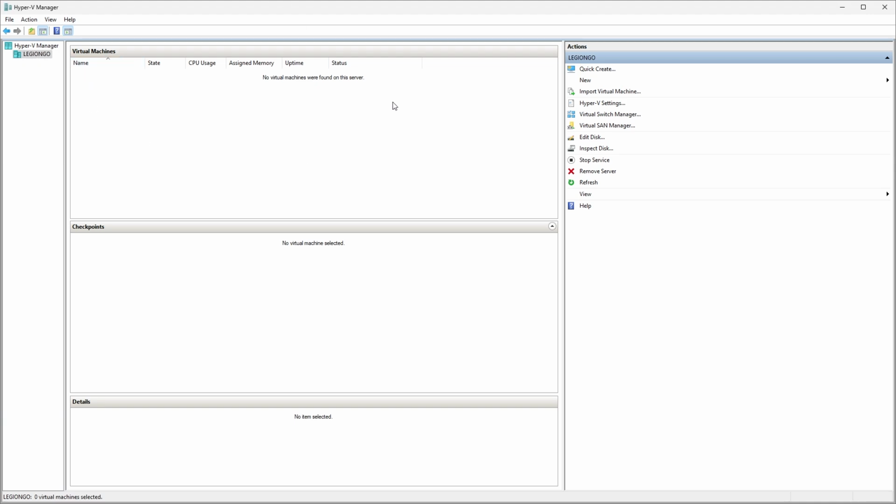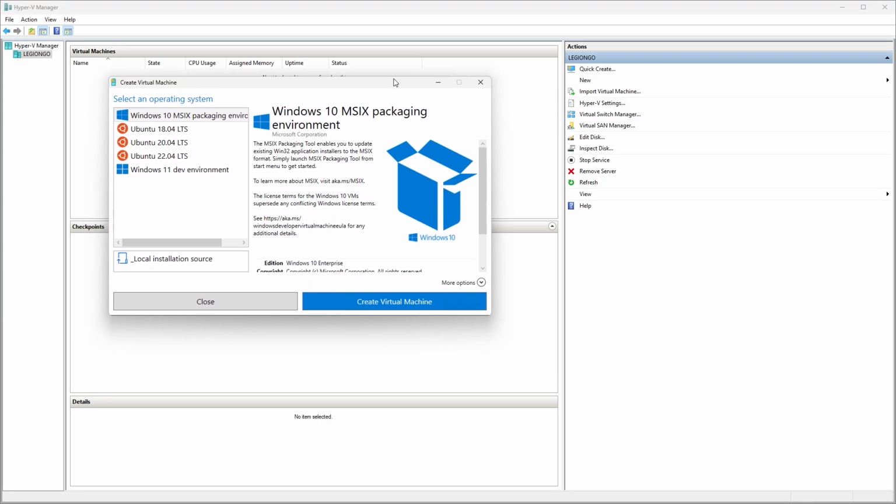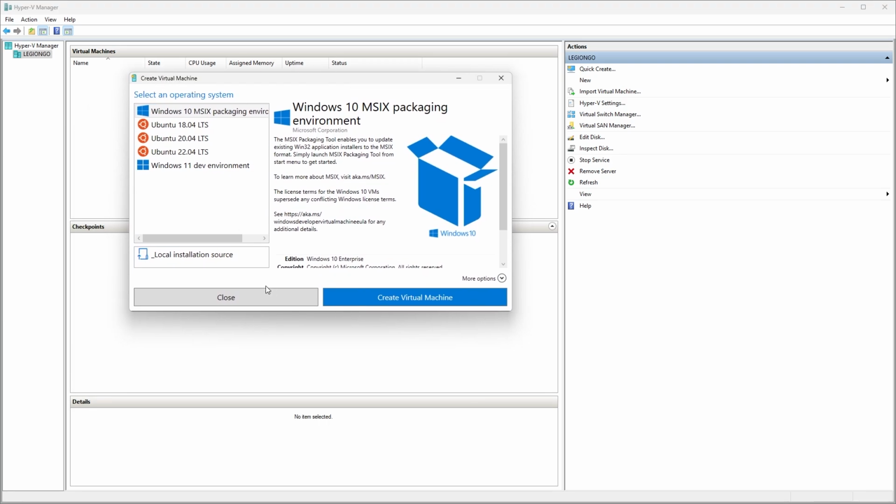And then we have two choices. If you have the Actions menu available over here to the right, you can follow along here. Or, if necessary, you can go to Action, and then we can come down here to Quick Create. So either Quick Create is going to do the exact same thing. Once we click Quick Create, it's going to open the Create Virtual Machine window.